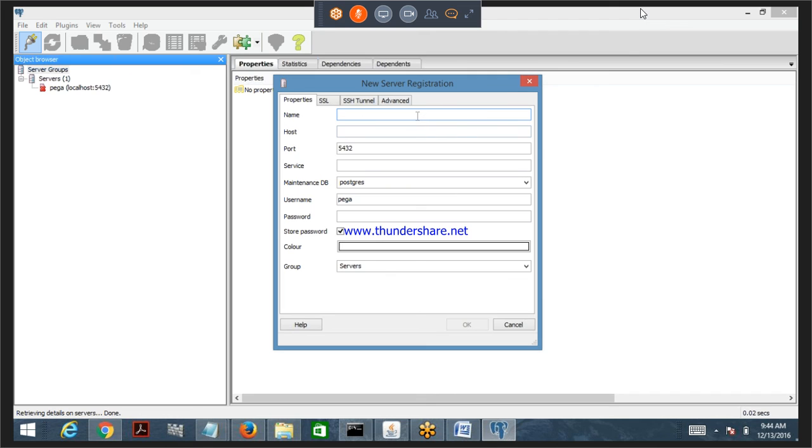Name. First field name: Name is equal to... Here you can give any name, that's your wish. If you want to follow me, just give the name pega, P-E-G-A, small letters.